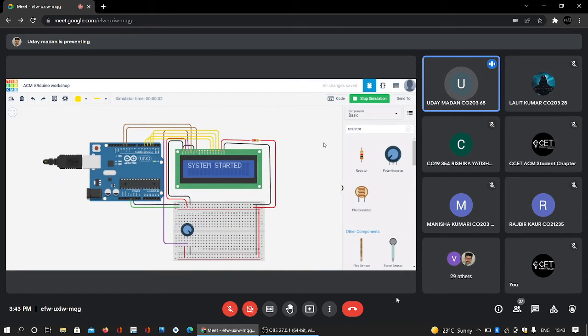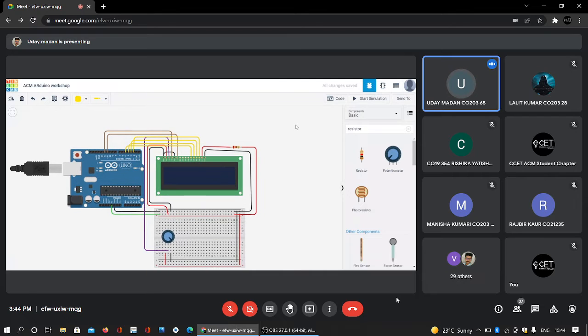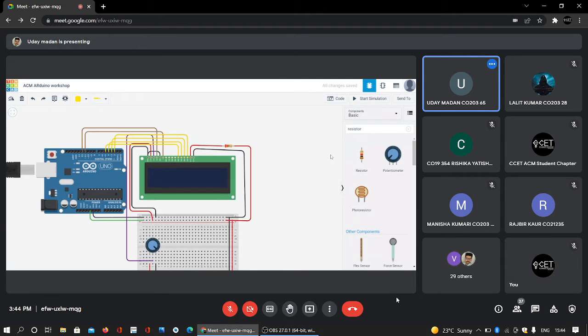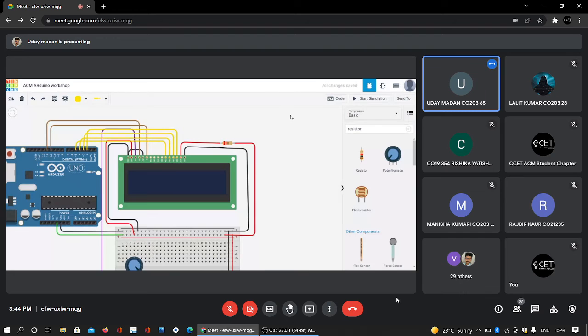Any doubts you can ask me now, because one part is over, of setting up the LCD display. After that part 2 will start. Any doubts you can ask me now. So no doubts. Okay.